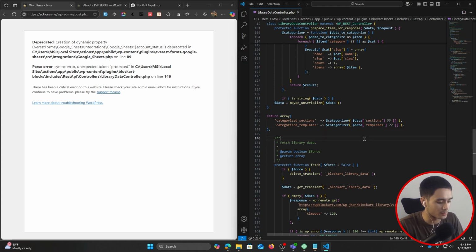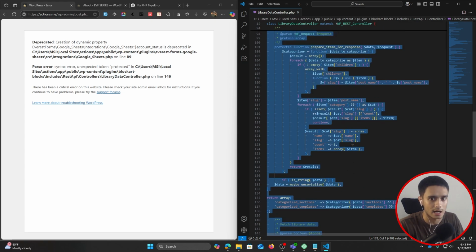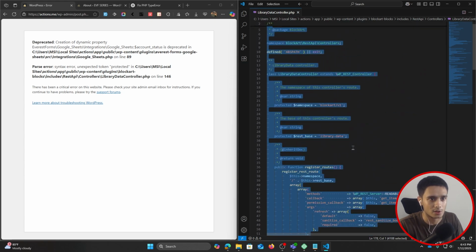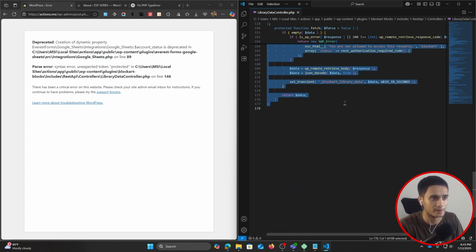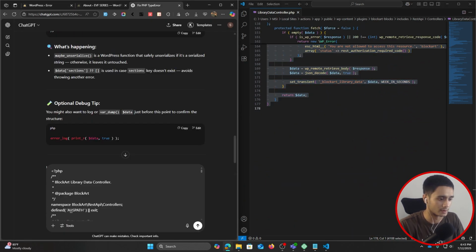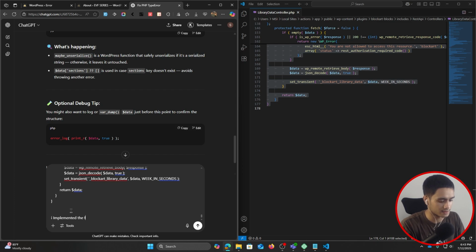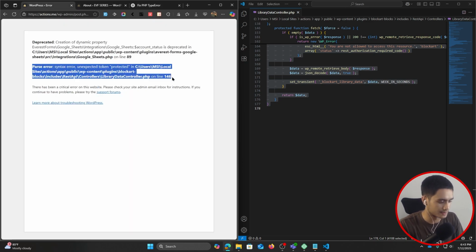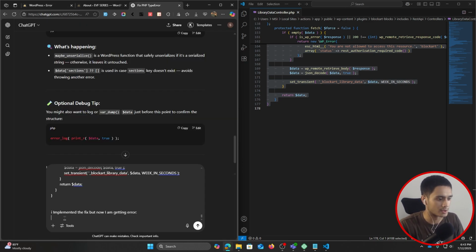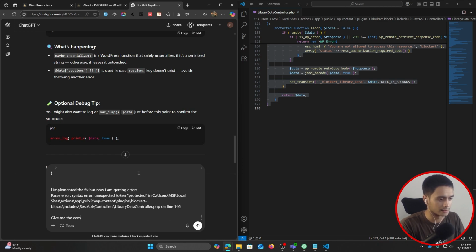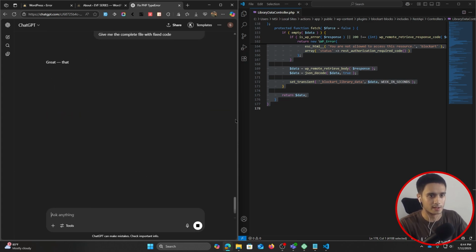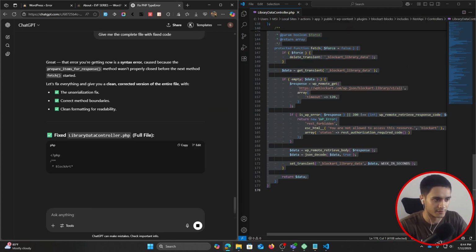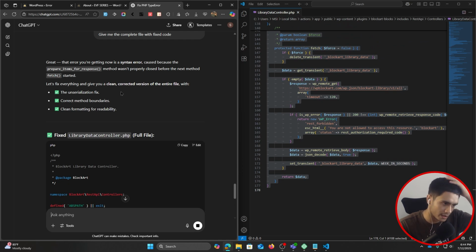Okay, so at this point, I think what we need to do is copy the entire code, right? Because this is not too long. And what I'll do is I'll feed this entire file into ChatGPT. I'm going to paste it in there. I implemented the fix, but now I am getting this error. And let me copy the error code, parse error, and then go back to ChatGPT. Give me the complete file with fixed code. I'm just gonna ask it to give me the complete library data controller.php file with the fixed code, and let's see what happens.